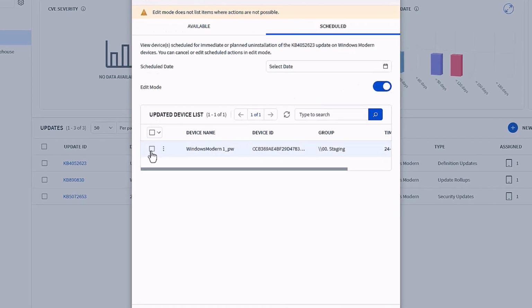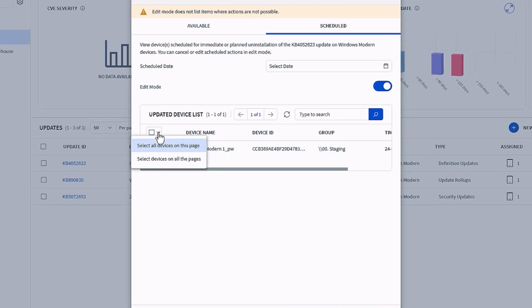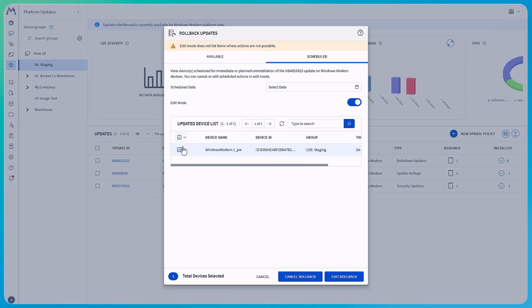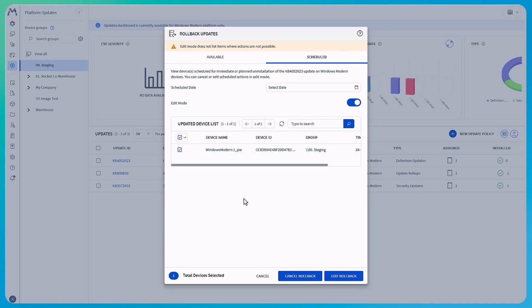You can select devices in three ways. Select individual devices, select all devices on the current page, or select all devices across all pages. This flexibility is especially useful when device fleets vary in size, for example, when an issue affects only a handful of frontline devices in one location, or when a widespread update needs to be rolled back across hundreds of devices at once. Having multiple selection options helps IT respond efficiently to both small, targeted fixes and large-scale operational incidents.